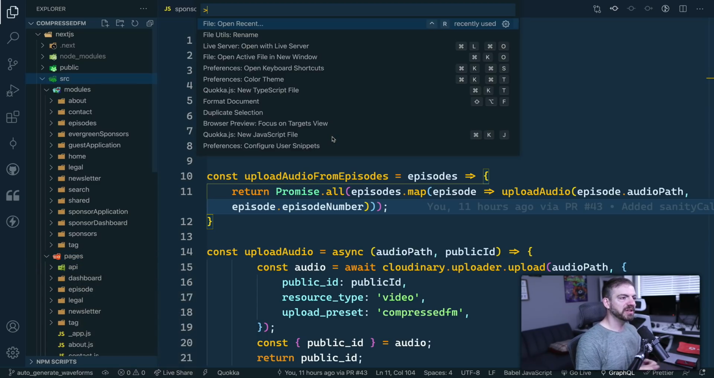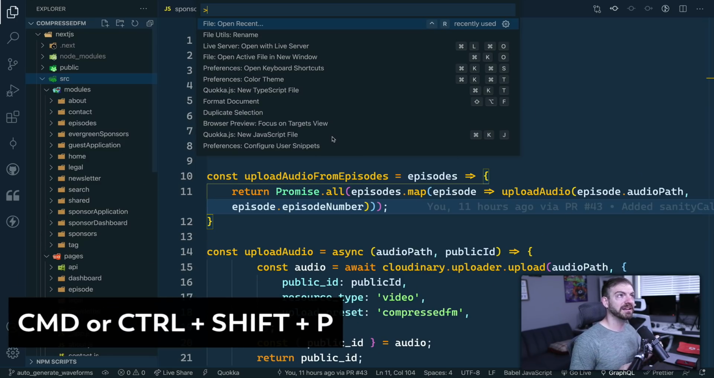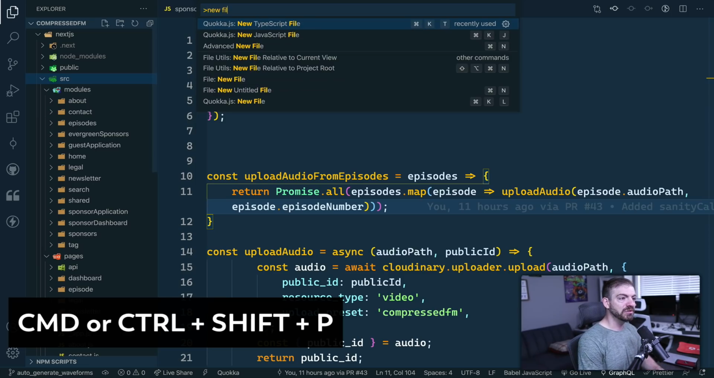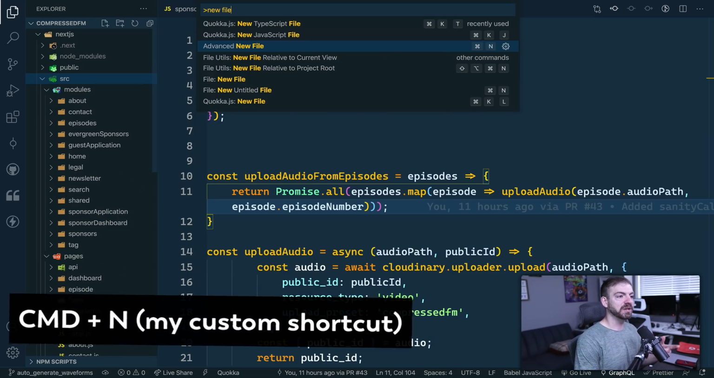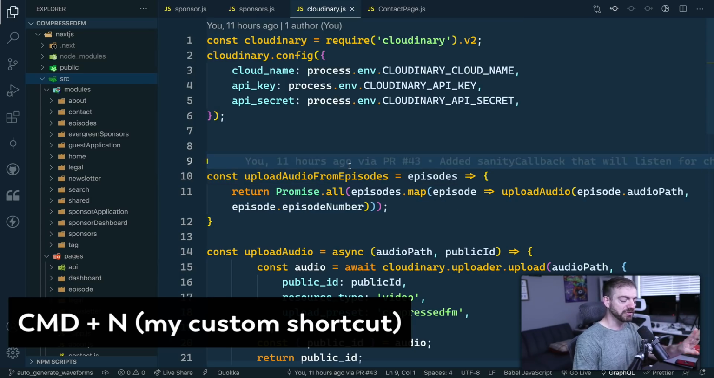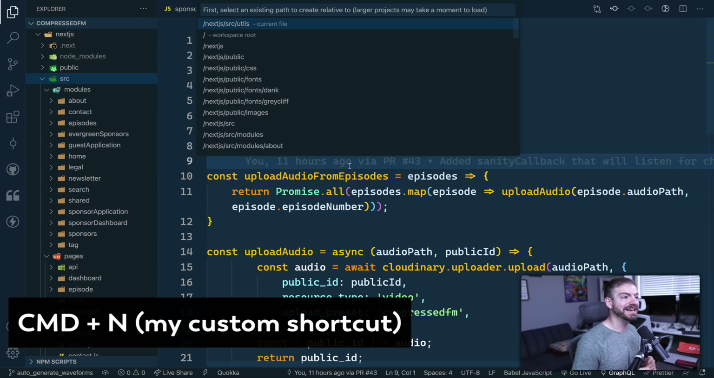But now if I open the command palette, which is Command Shift P on Mac or Control Shift P on Windows, then I can do new file under advanced new file. But I have this set up to a shortcut. I've replaced Command N on my machine to trigger this advanced new file, so I don't even have to do that. So let me back out a little bit and I can do Command N.